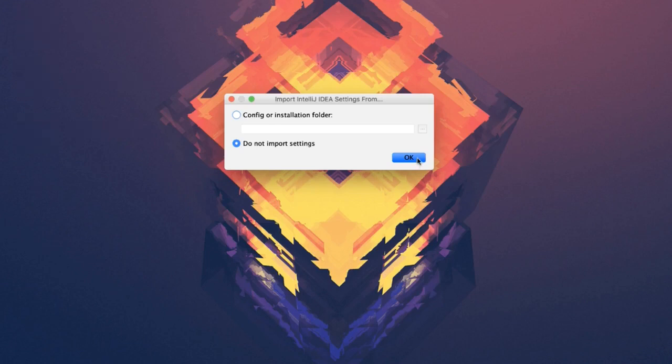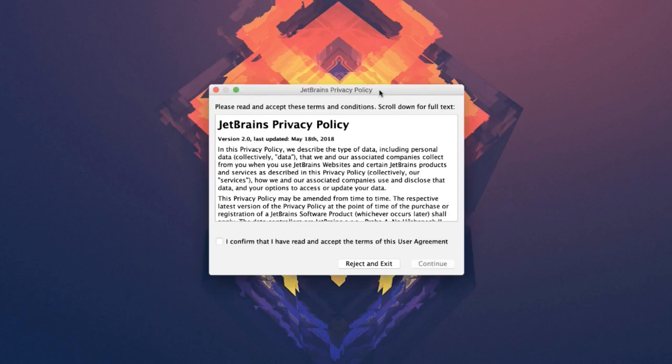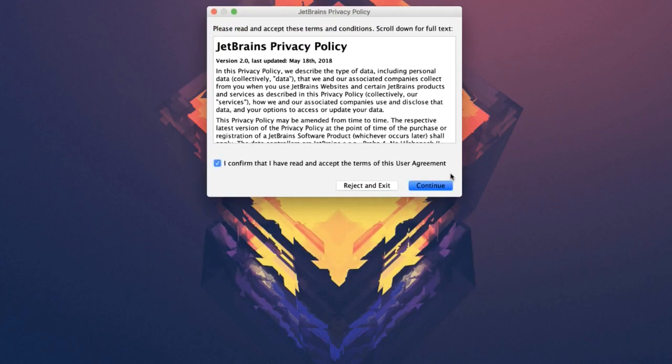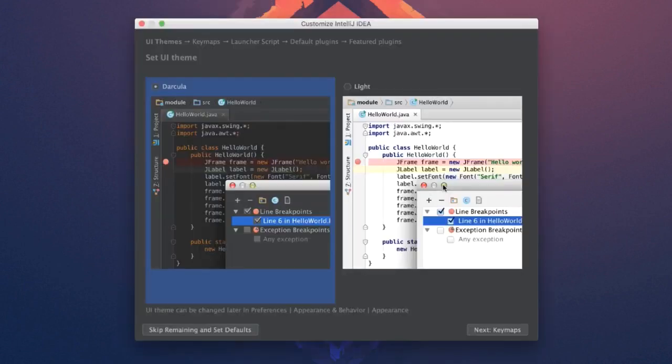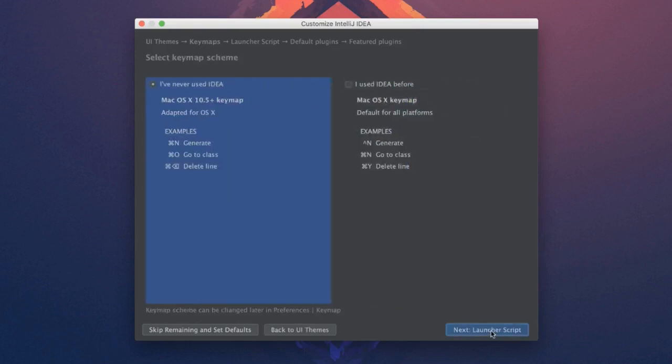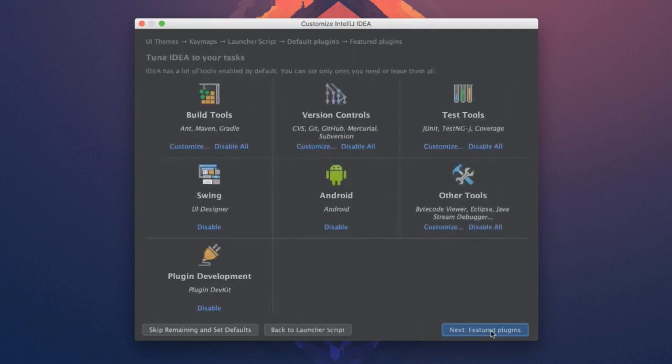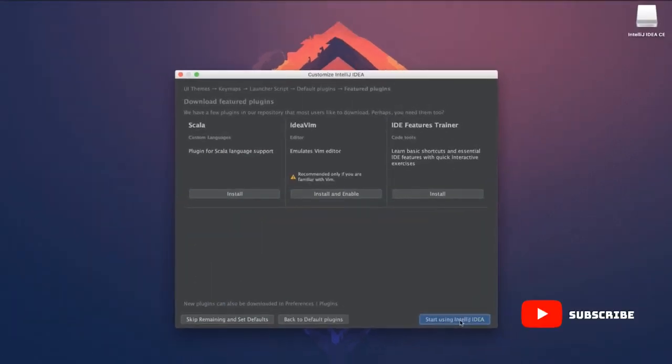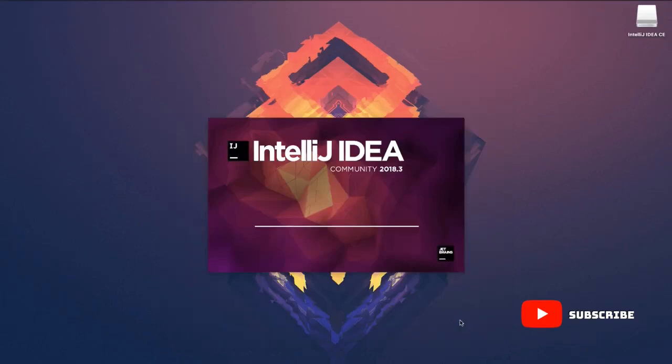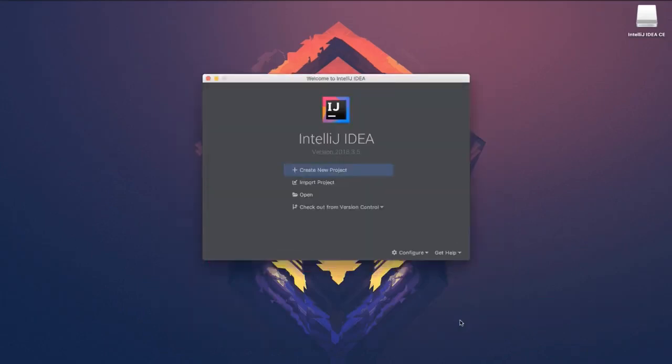In this case, we want to do a fresh install, so we'll click Do Not Import Settings and hit OK. Go ahead and accept the privacy policy, hit Continue. Now here you can choose your theme. I'll choose the dark theme. Go ahead with the standard IntelliJ key settings here. And we'll go ahead and click Next through to finish the setup process. And then we'll finally launch IntelliJ IDE Community Edition.